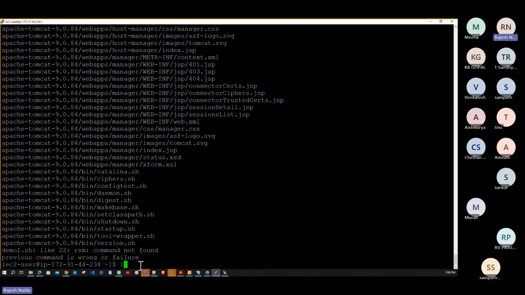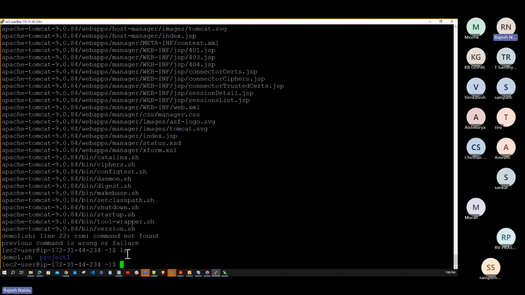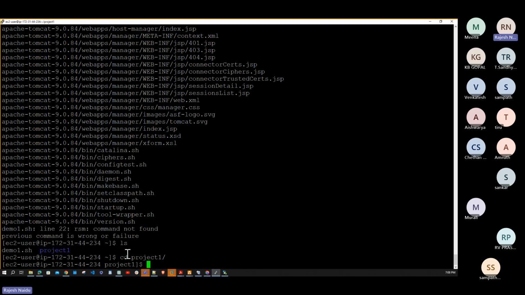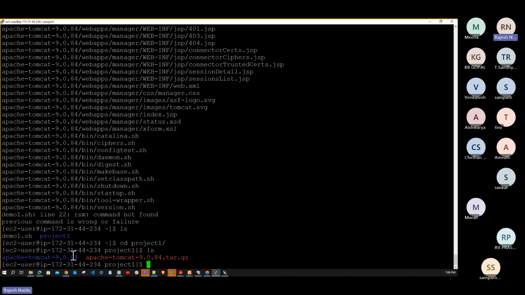Now you can check the ls. The project one is created. Now you can type ls. See, this particular unzip and this particular remove did not happen. The Tomcat folder was not renamed. I hope everyone is clear now. So this is called the if condition method. This is the way we are using it.